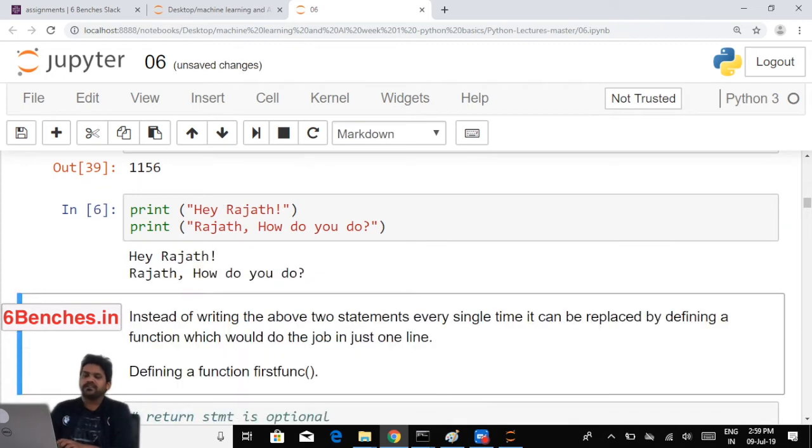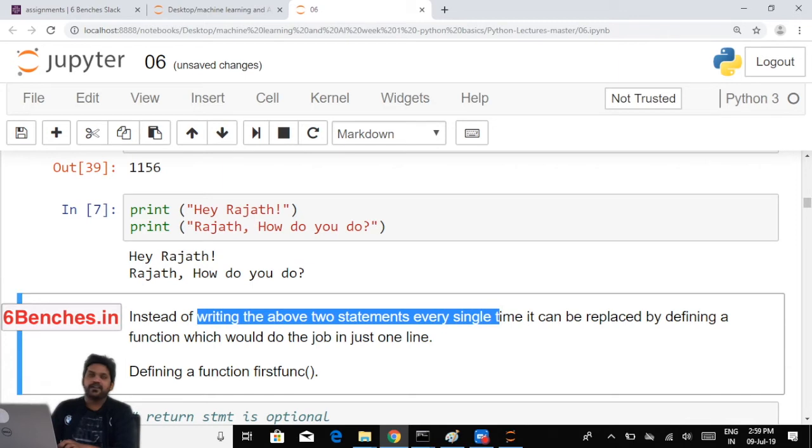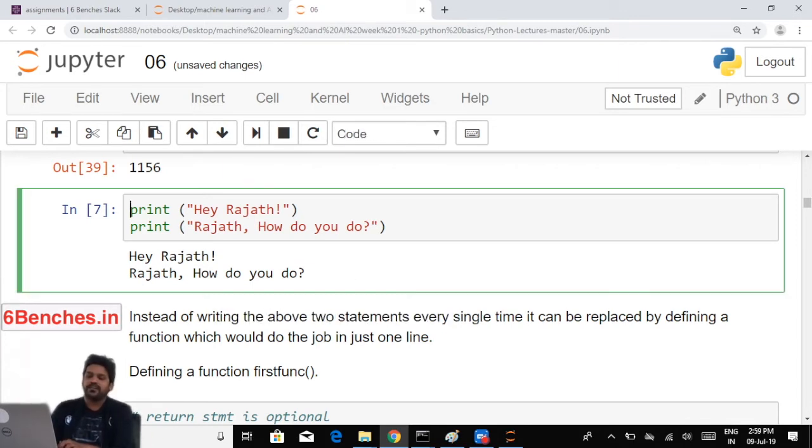For this particular example, I have two print statements here which are saying, hey Rajat, and Rajat, how do you do? If you are using these two statements very often in your program, what you can do is write these two lines of code in a separate function and call them every time.